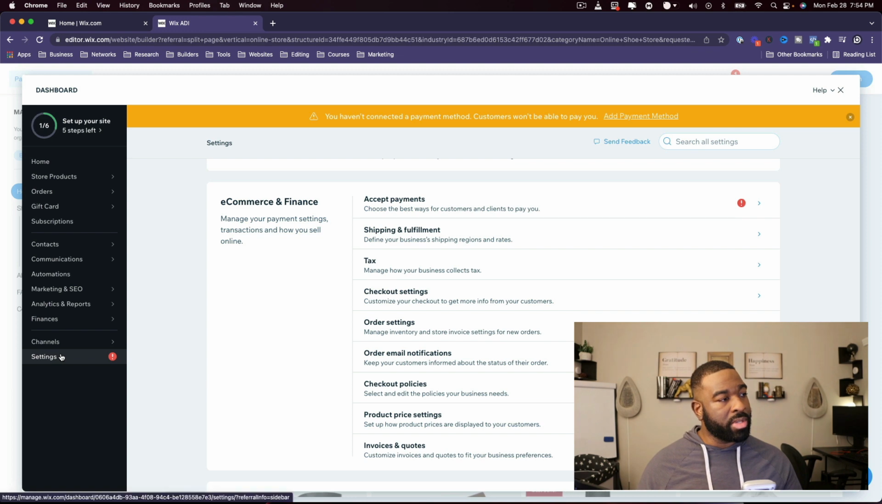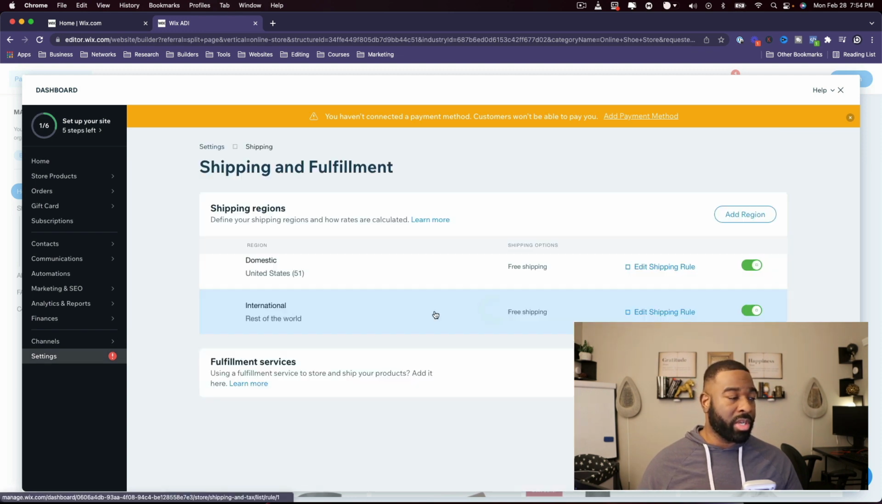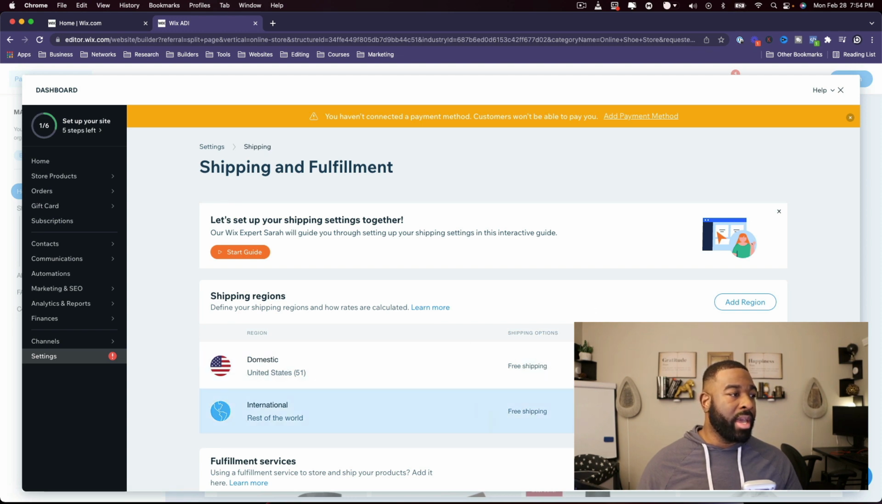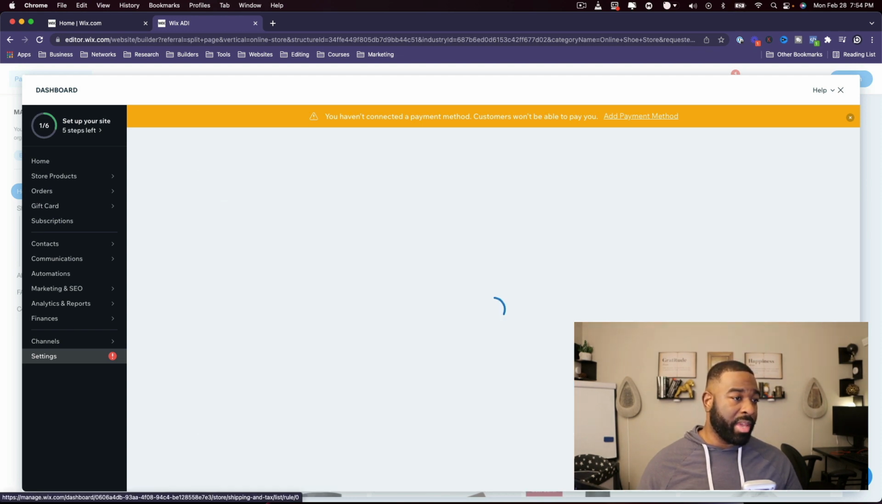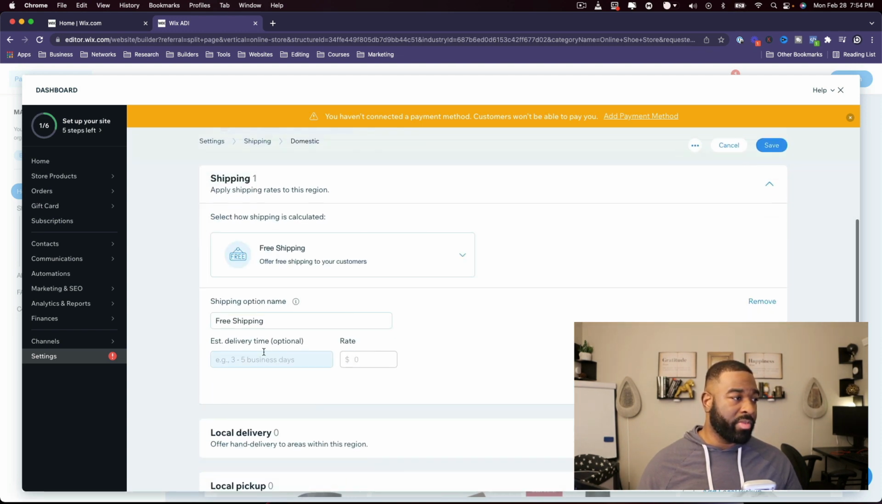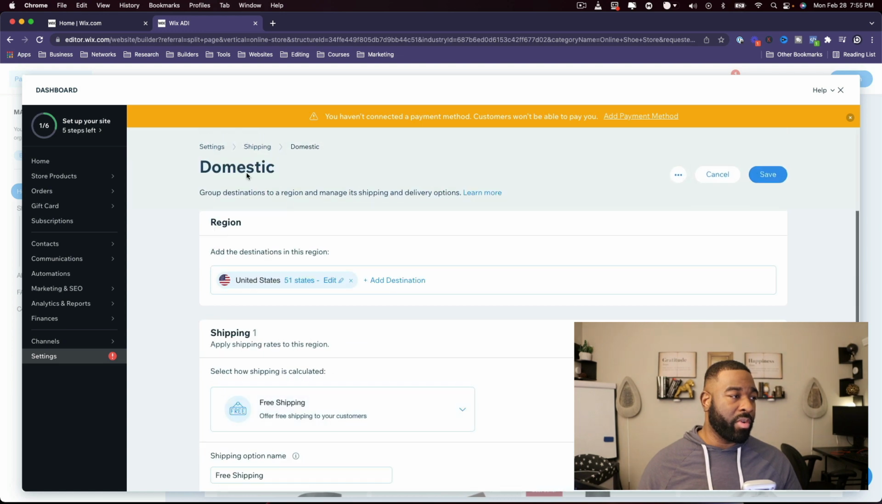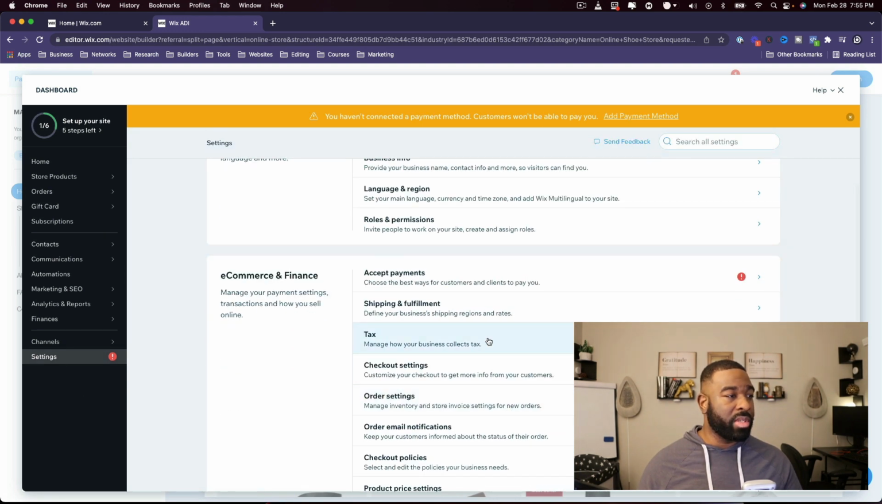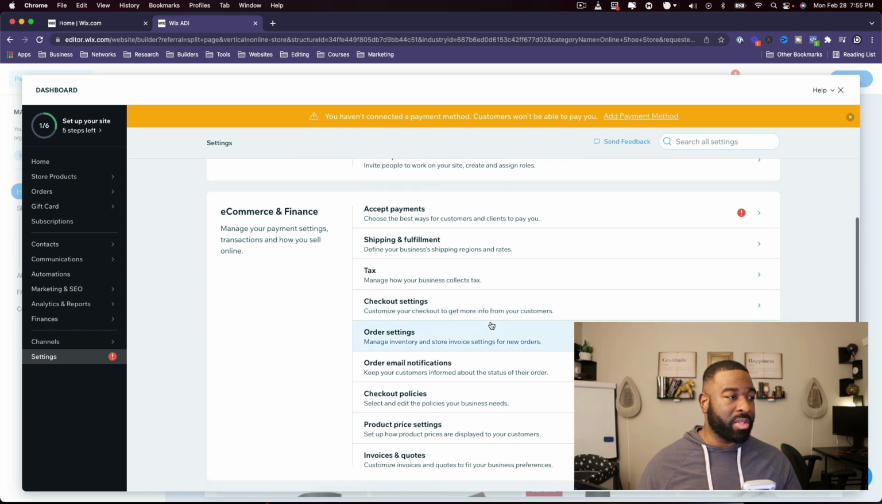So there you go. So inside of settings, one of the things that you're going to need to do is come in here and edit your shipping. If you don't want your shipping to be free, you need to put the delivery time, and then you also need to put the rate in there for your orders. Okay. So that's something that you're going to definitely need to do. If there's any tax, you're going to want to add that as well.